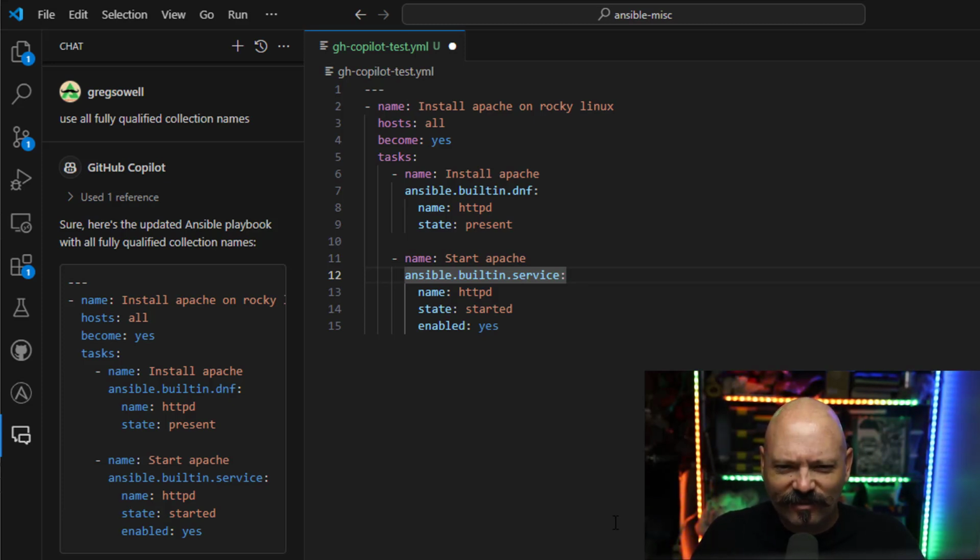So here, let's take a look at the service name. Yeah, it picked the name, state started, and enabled yes. So enabled is essentially telling it whenever you boot, you should go ahead and start that service as well. So you can see that you can quickly create your playbooks, right?